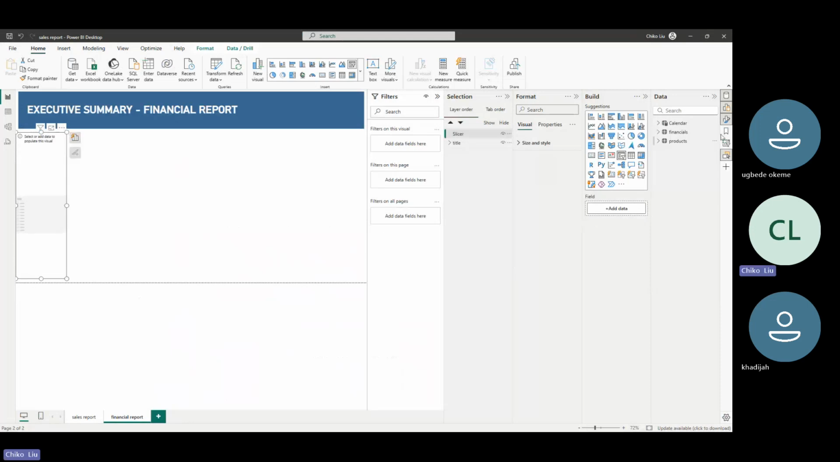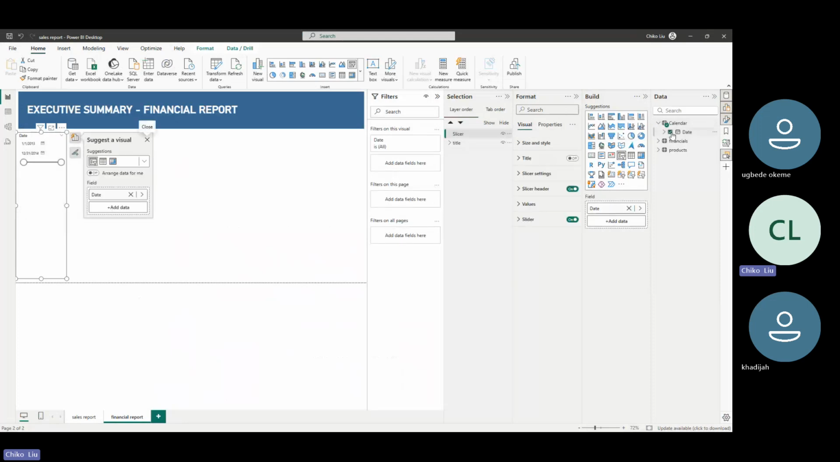And then we are going to be adding data there. So for the slicer, while my slicer is selected, I need to add my date, right? I'll just click on date. You can see my date already, but that is not what I want. I want date hierarchy.